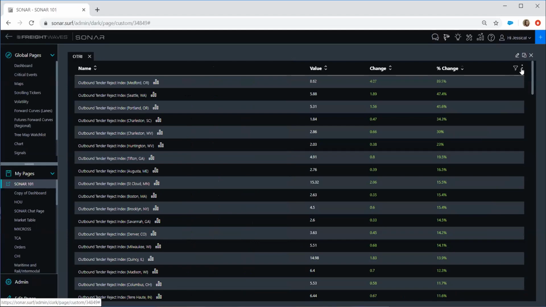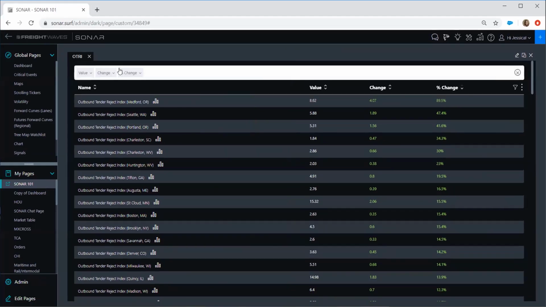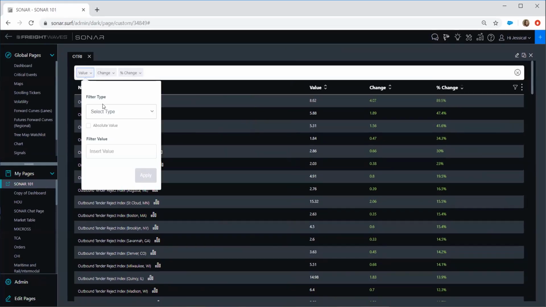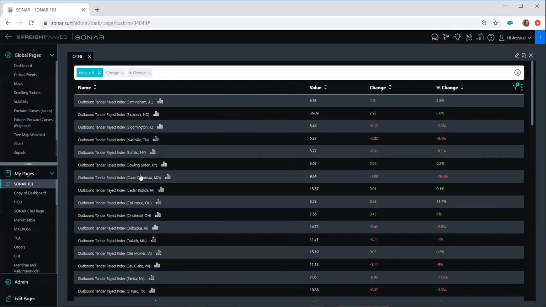You can also click these 3 dots, add 52-week lows and highs, market share as well. And you can also filter by clicking the filter button. So if you want to look at values that are greater than 5, you can do that. You can also do it for change or percent change as well.